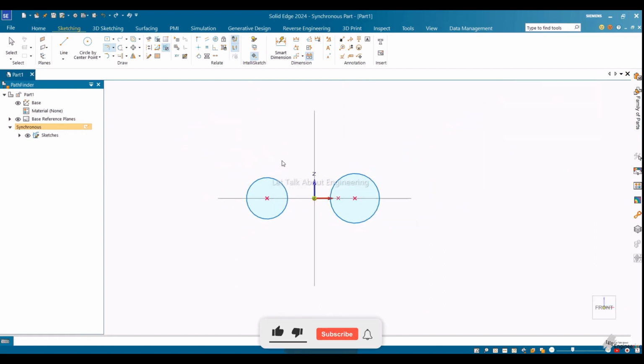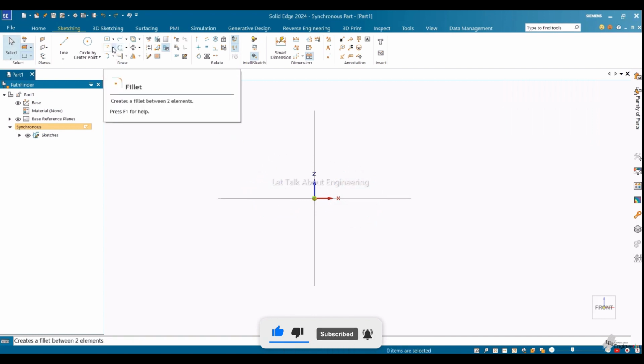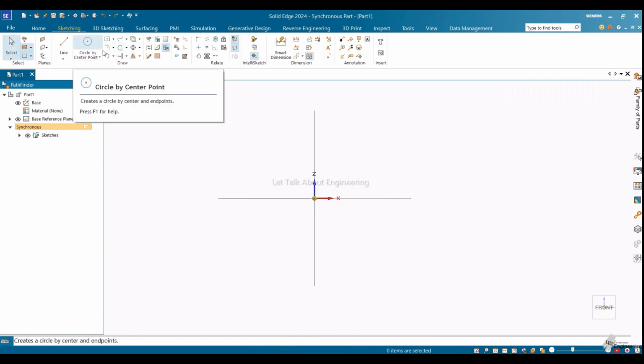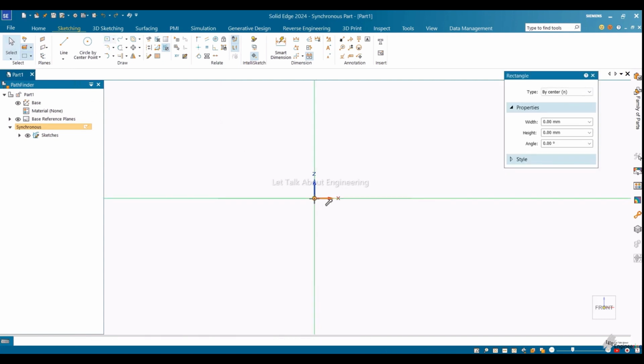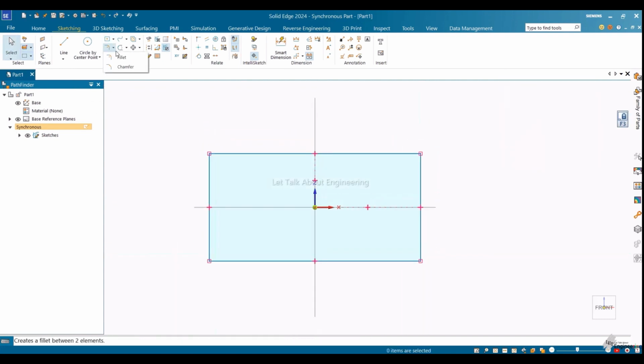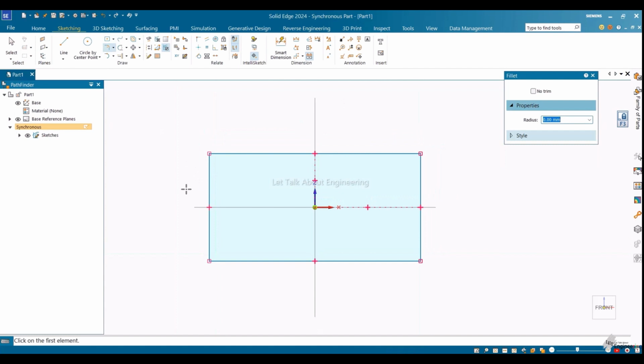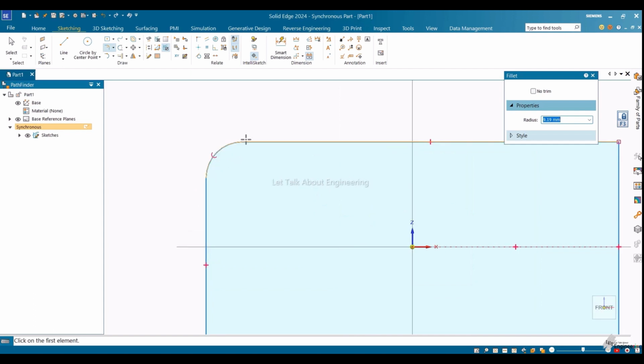Also, you have an option to apply a fillet by dragging the mouse over it. For example, I will draw another sketch, then activate the fillet command and drag the cursor over these two elements, and see the result of applying the fillet between these two elements.